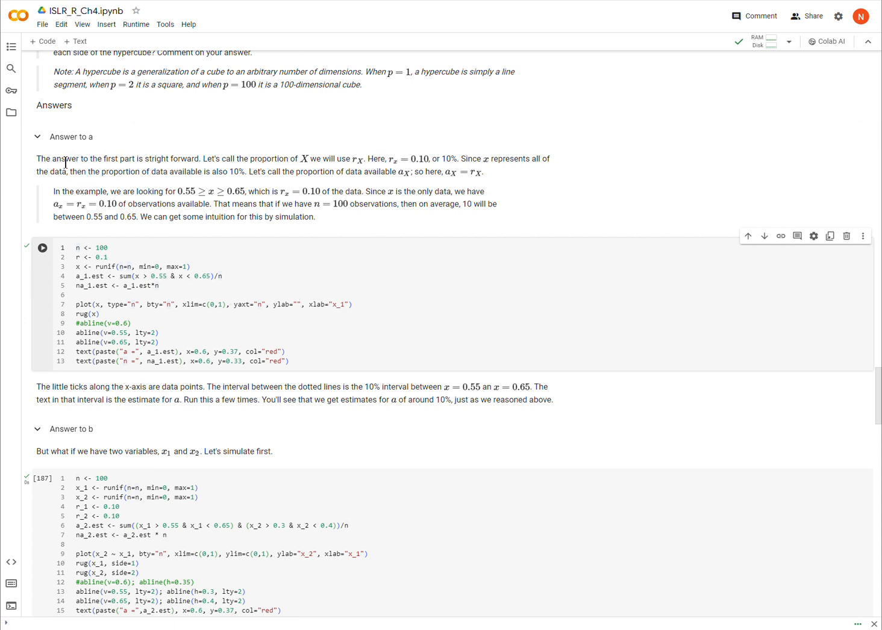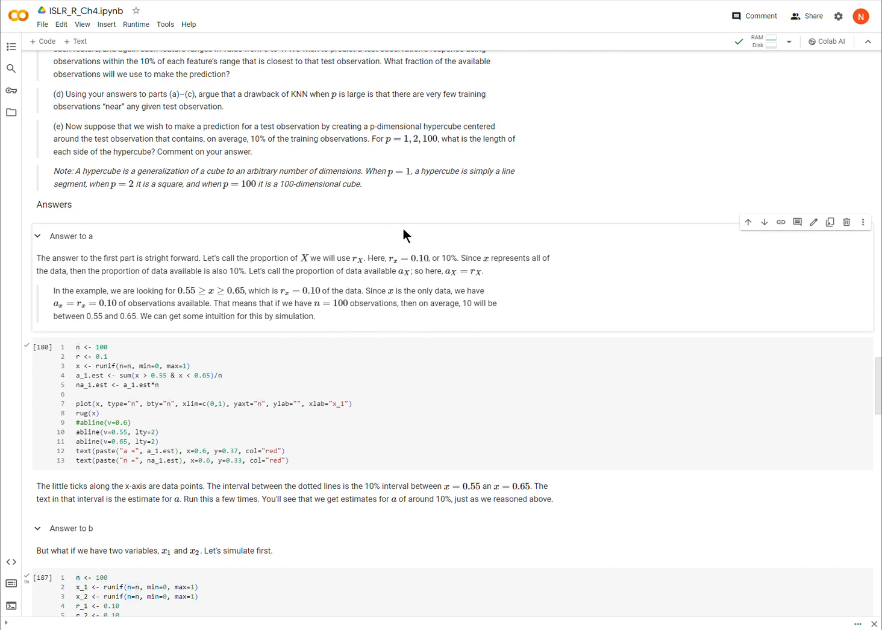Okay, so this part is straightforward. Let's call the point 1. We'll call that R of X. This is the proportion of X that we're trying to capture around some value, and in this case it's 0.6. Since X represents all of our data, and in this case we just have one variable, the amount of available observations within 10% of whatever value is 10%.